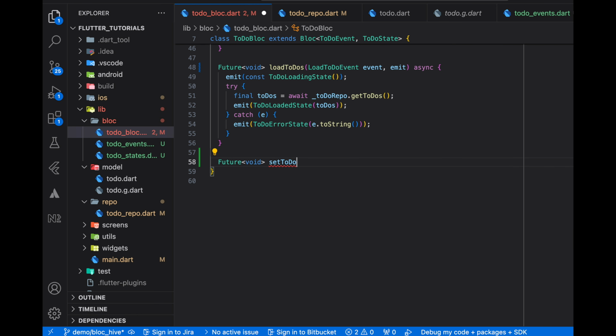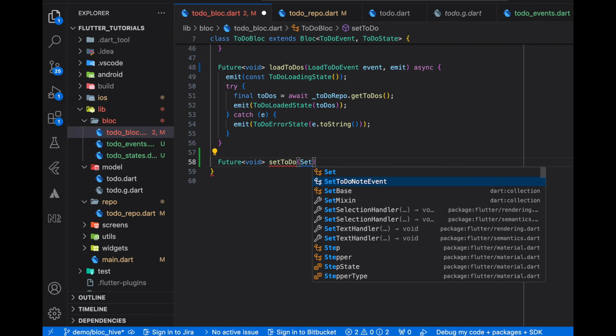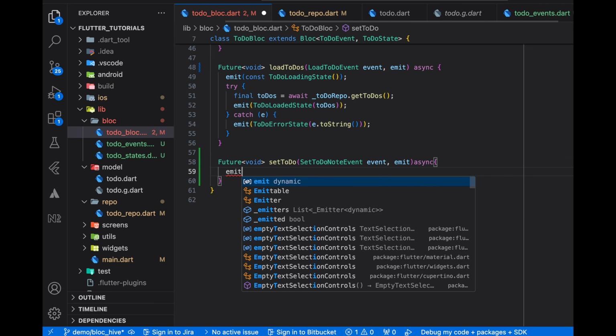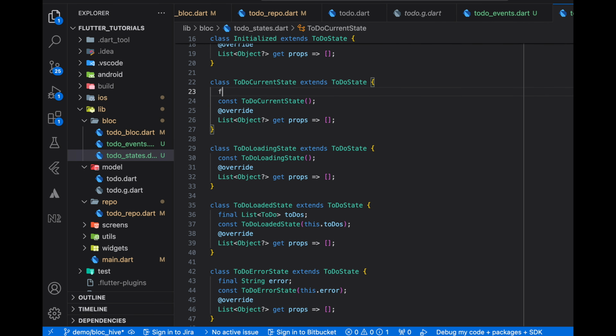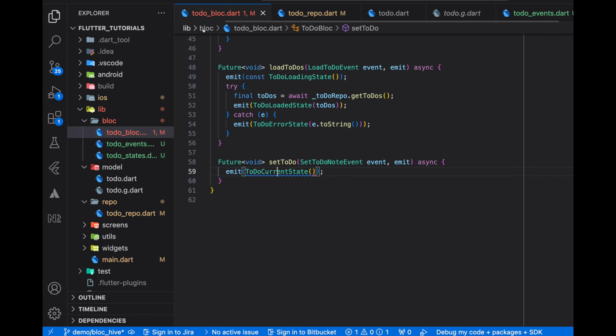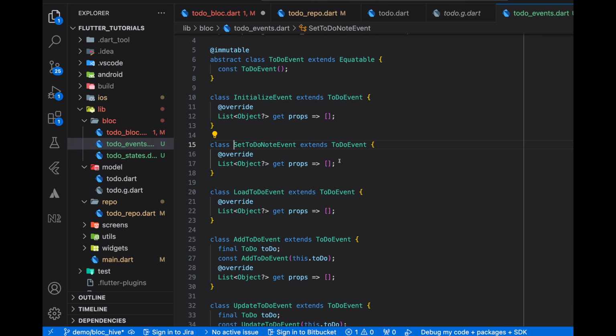Next is the setToDoNote event where we set the current to-do that is being either added or updated. Let's update the setToDoNote event with a to-do parameter and also the emit to-do current state with current to-do from the event.